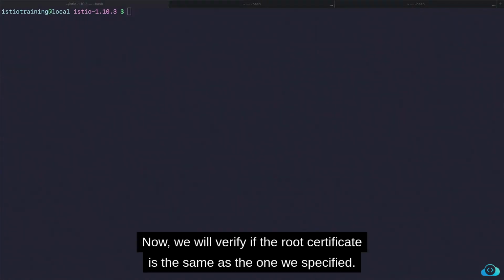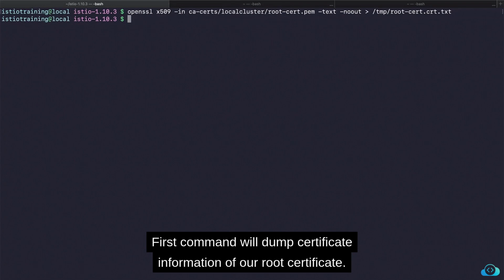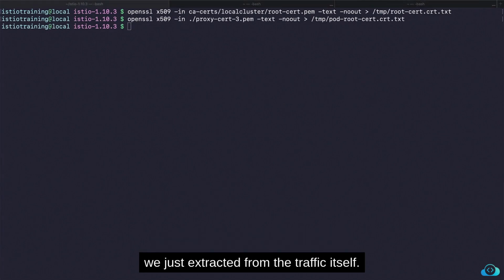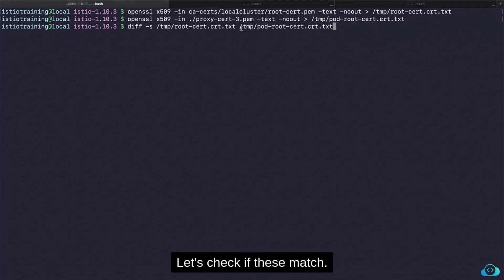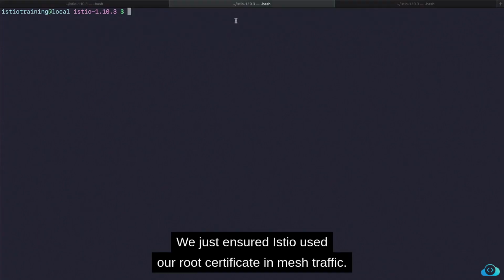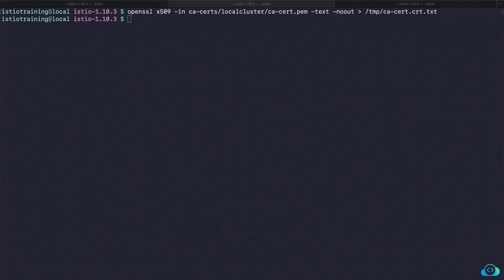Now, we'll verify if the root certificate is the same as the one we specified. The first command will dump certificate information of our root certificate. The second command will dump certificate information of the one we just extracted from the traffic itself. Let's check if these match. Yes, they're identical. So, we just ensured Istio used our root certificate in mesh traffic.